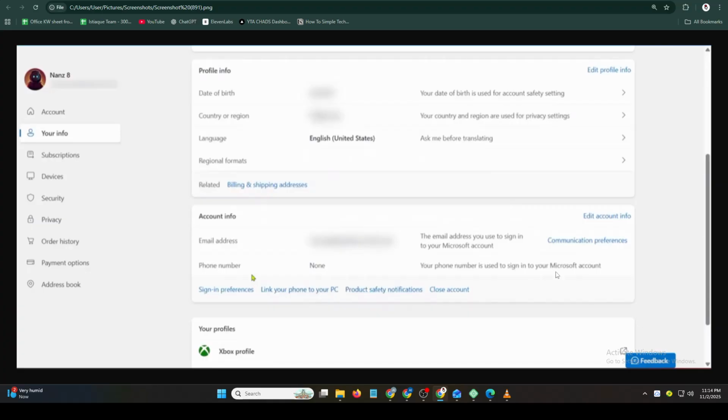From now on, all your security alerts and verification messages will go to your new number, keeping your Hotmail account safe and up to date. And that's how easy it is to change your phone number on your Hotmail or Outlook account.